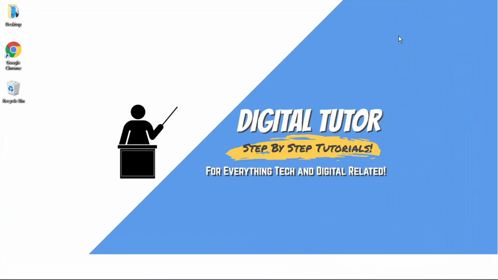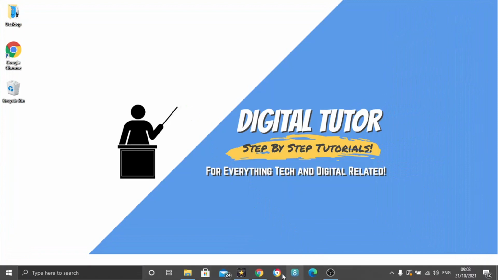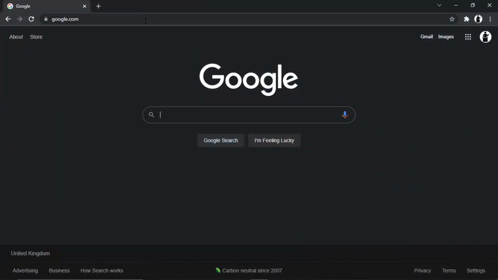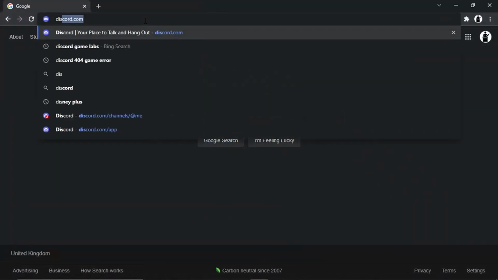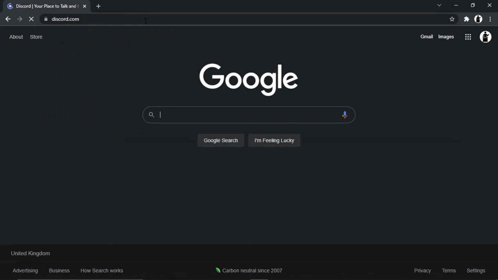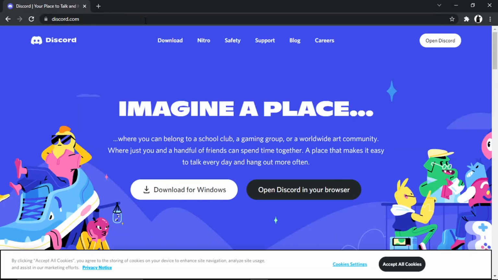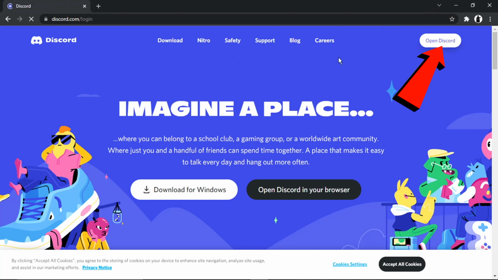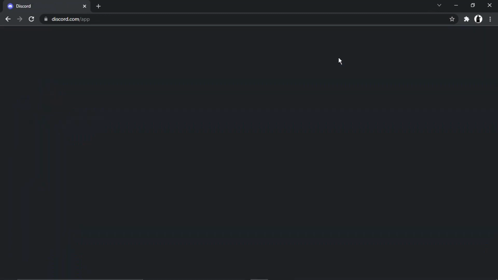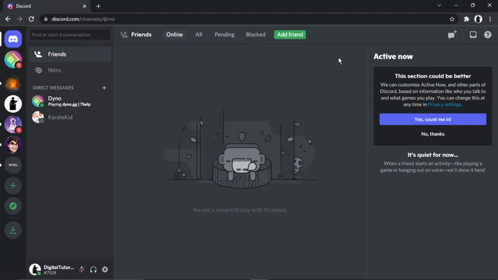So to do this, I'll be using the web-based application of Discord today, but you can do this on the app as well. It's all down to personal preference, but the steps are the same whichever you choose to use. So the first thing you're going to want to do is log into your Discord account. And it's actually very simple to do this.